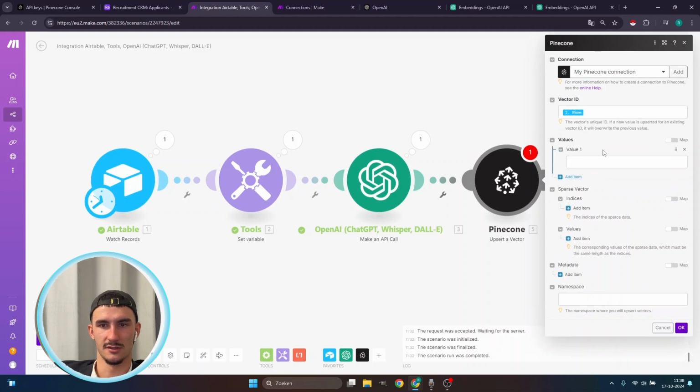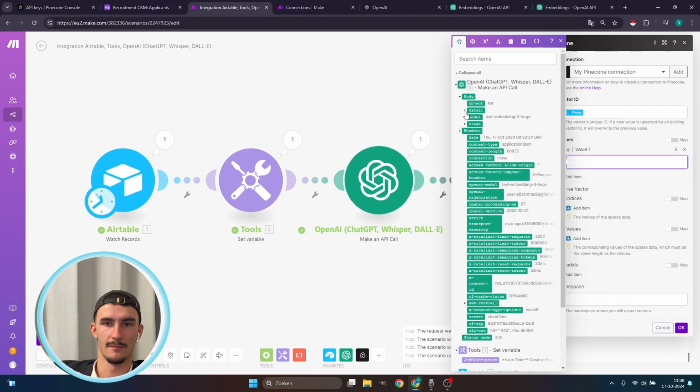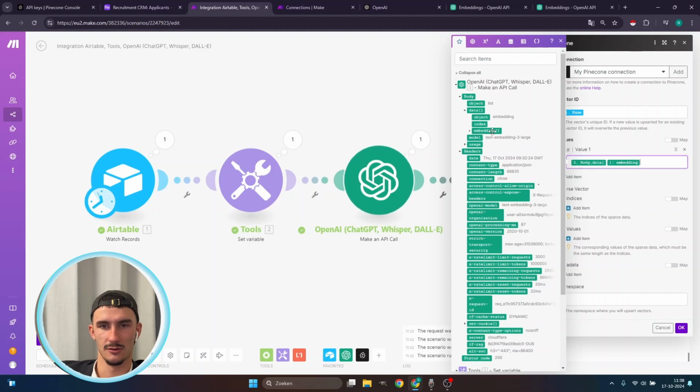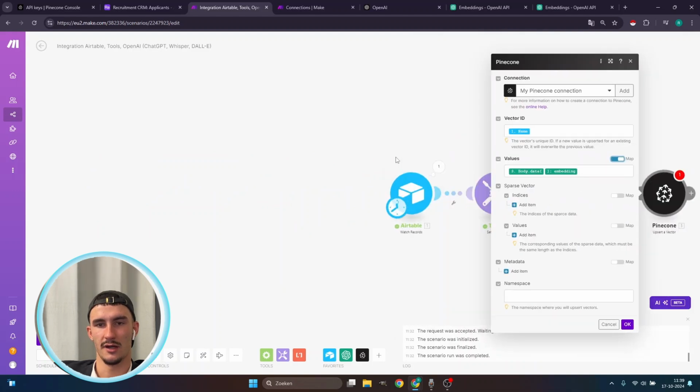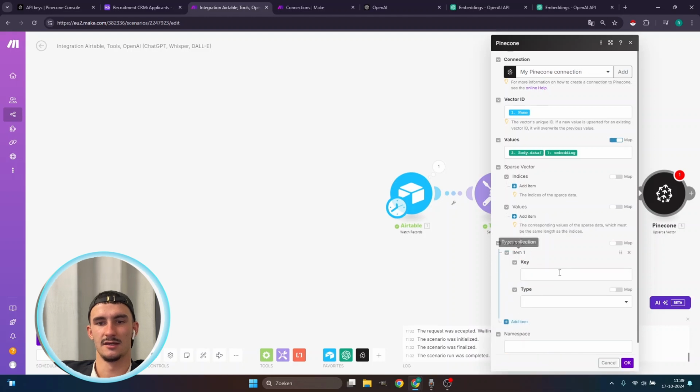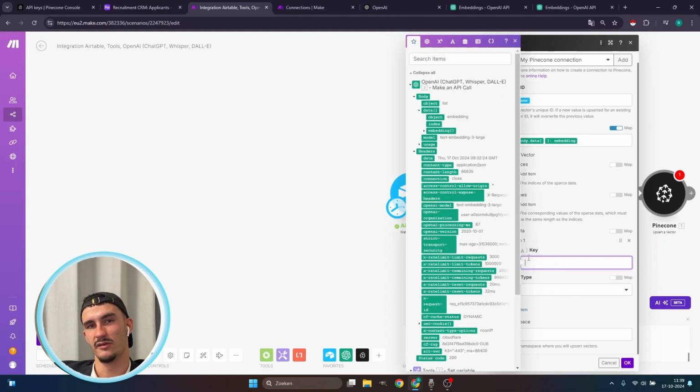The values, this is where we're gonna map our embeddings. We're gonna send a list of embeddings, so we have to choose map because we're not just uploading one embedding but an array of embeddings. The metadata is some data we send with it, which makes it easy for us to know what's in the vector. You can see it as a label.